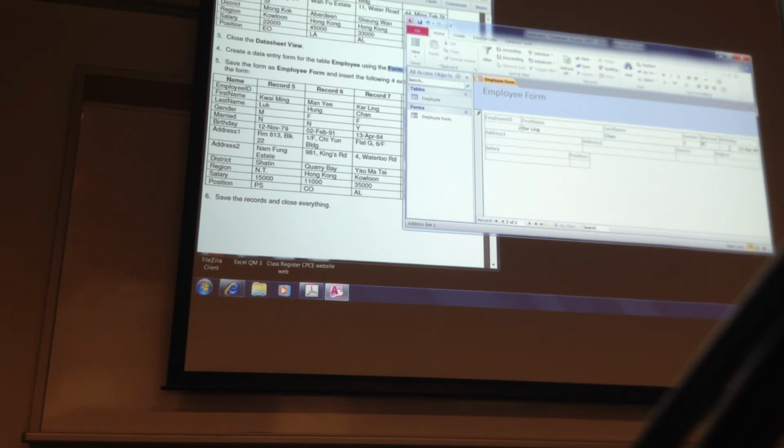The place she's living is flat G, 6th floor. And then we tab for the next one, which is 4 Waterloo Road. Alright, and tab, that would be in Yau Ma Tei, alright? And tab, the next one is Kowloon.